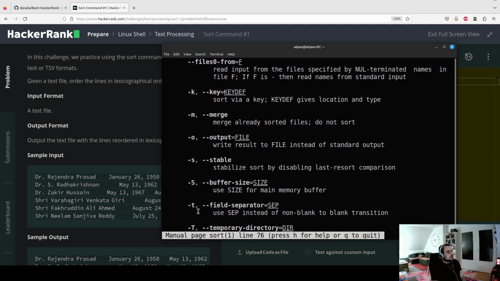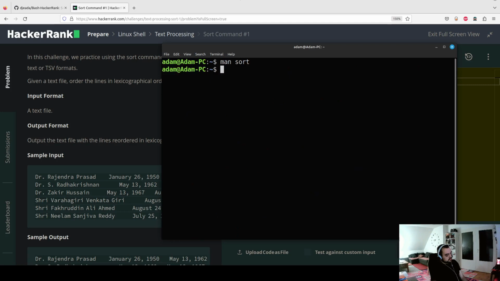So flags serving the same purpose could be named differently in different tools in Unix and Bash. So that's something to keep in mind whenever you are learning a tool, that maybe there is something that you are already familiar with, but it simply has another name. Let's quit the man page and let's do some examples.